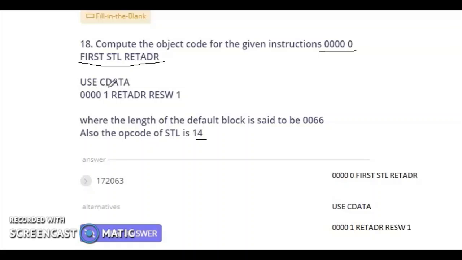So C data is the control section, data section, and RET ADR is defined in that C data section. So in order to start writing the code as object code: STL, opcode 14, which is 0001 0100. Then the last 2 bits will not be used because it is 6 bits. Then N I X B P E: N, simple addressing mode, X 0, B, P.